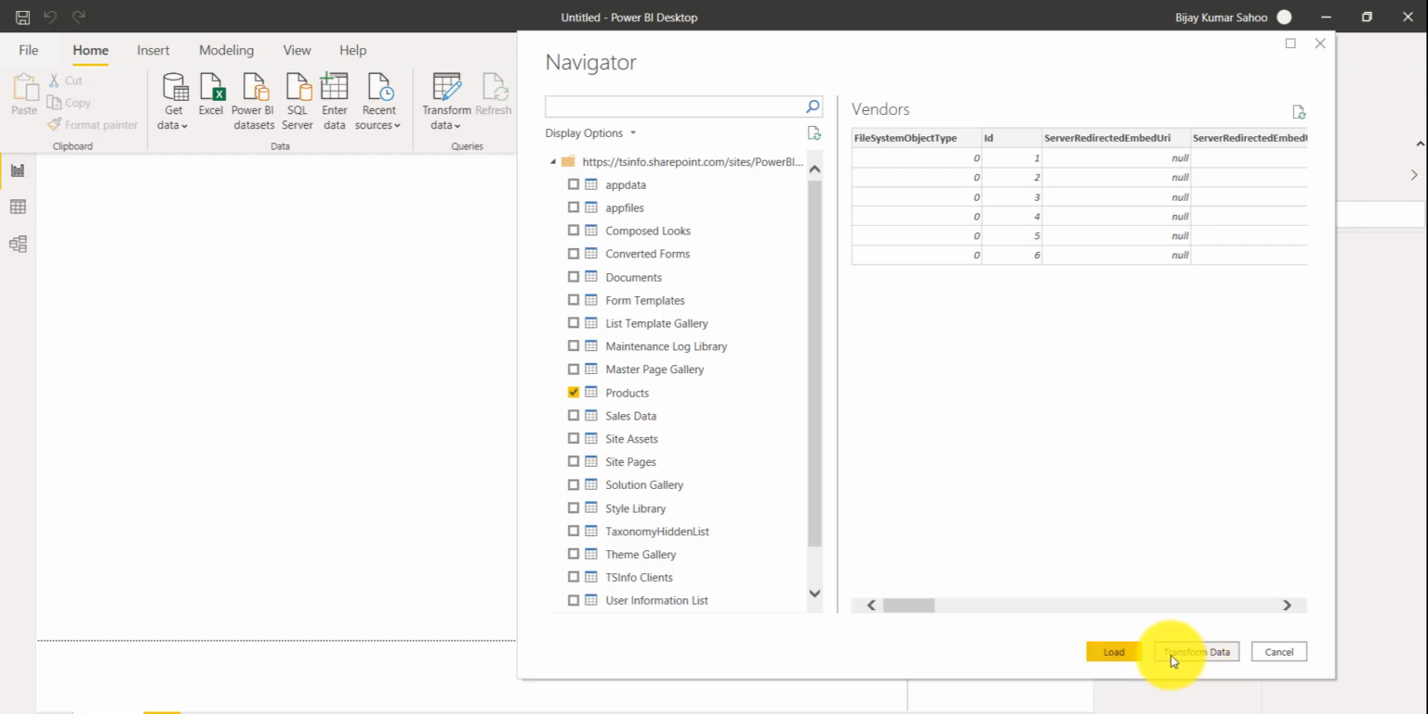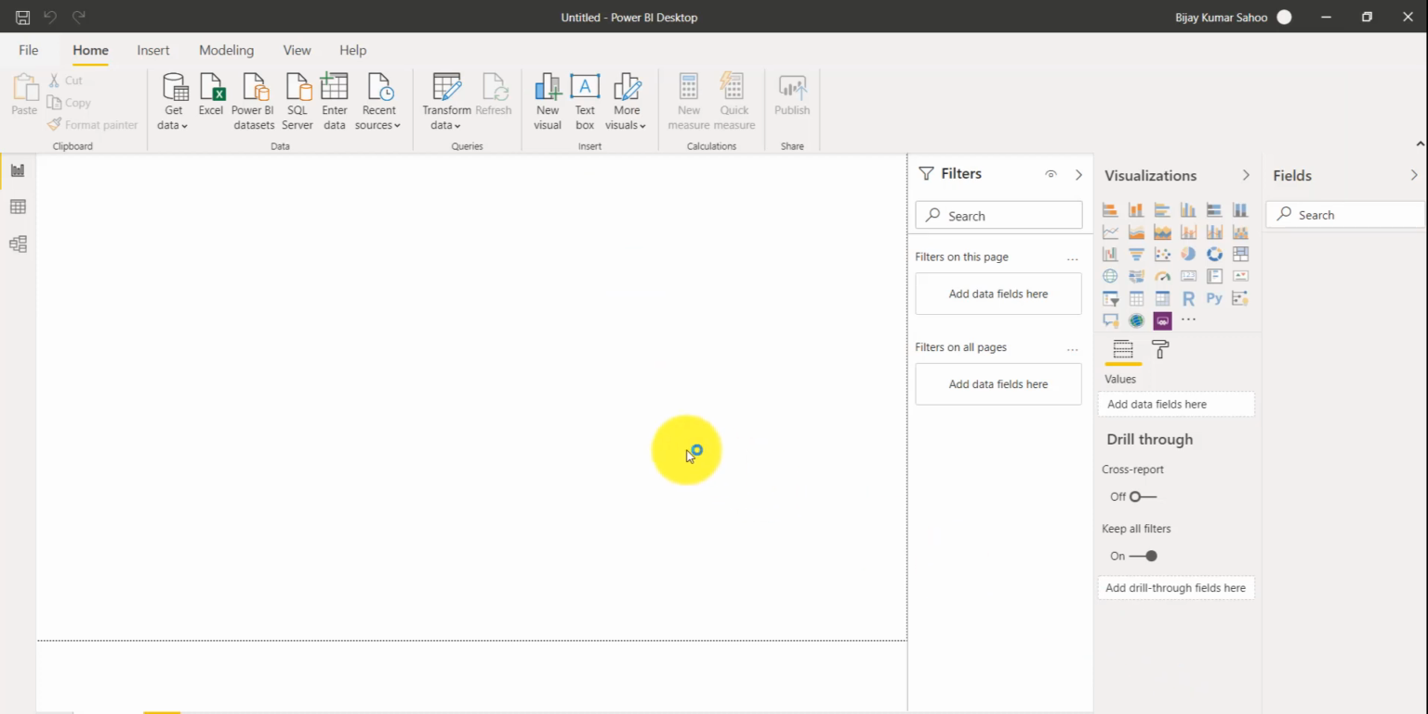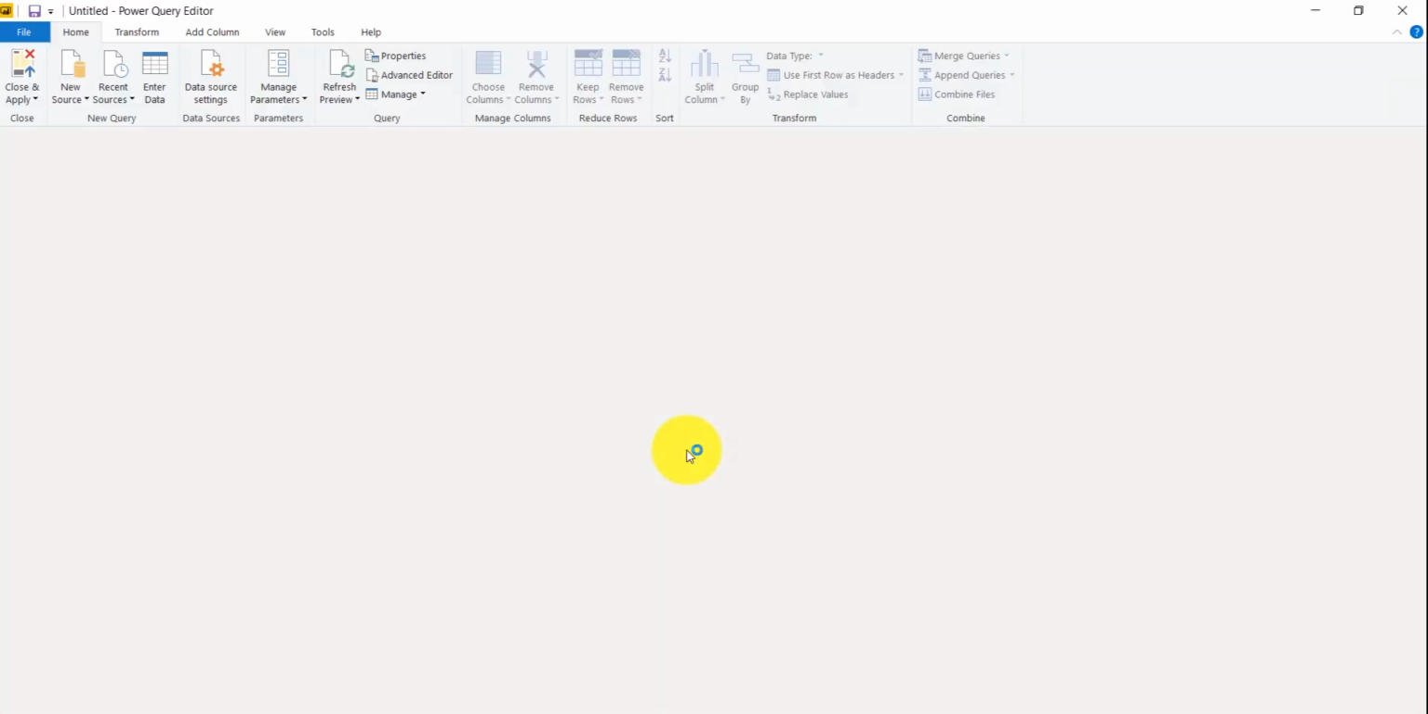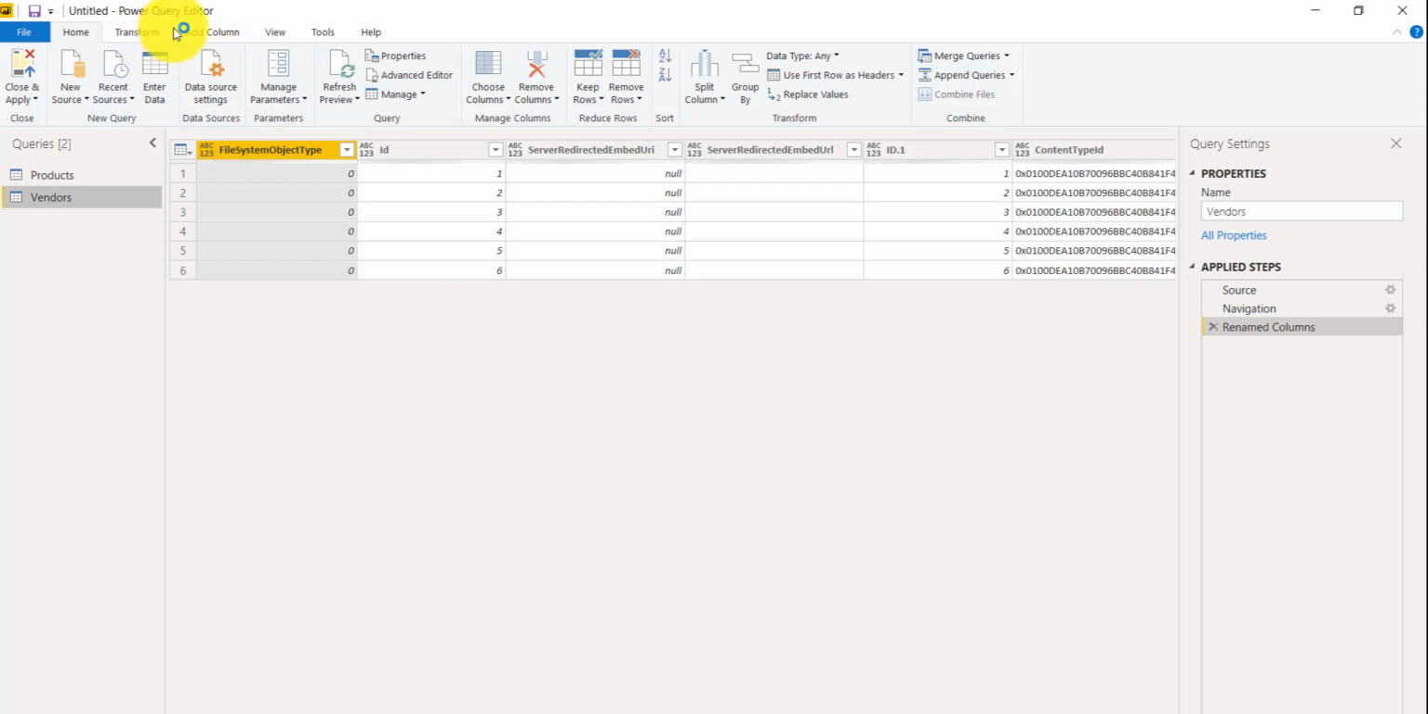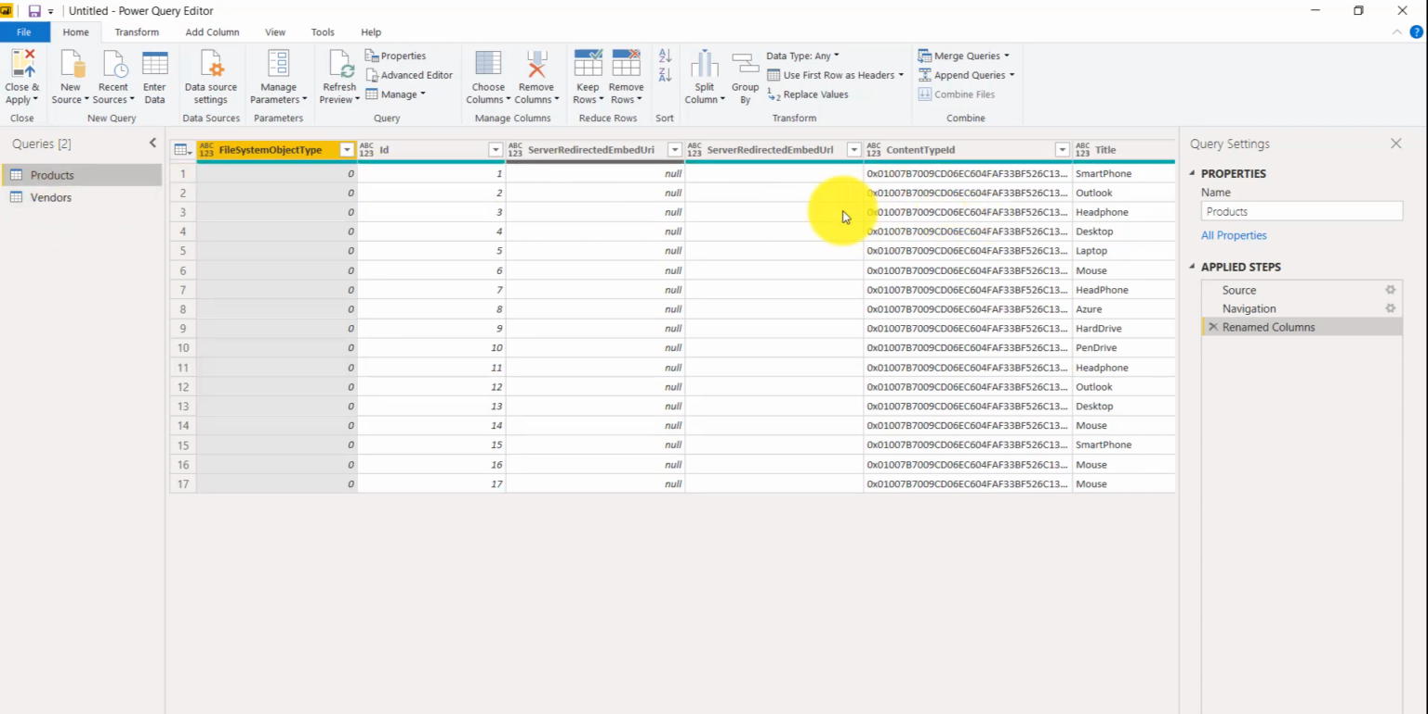So for example, I will click on transform data. What will happen is it will open the Power Query editor. You can see here it opened our Power Query editor, and we have two queries here. One is the product list, and we will make the report from the product list. So I will select the product query first.